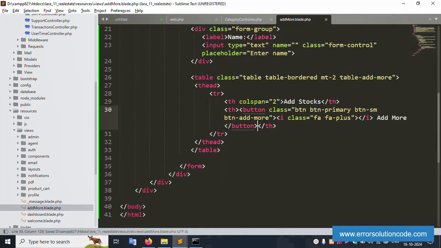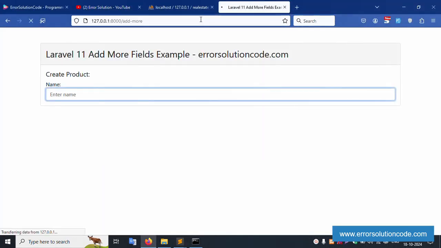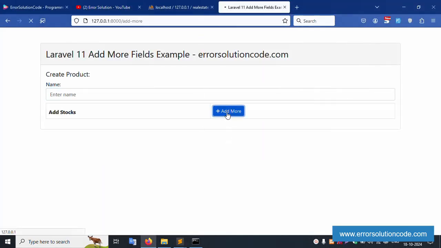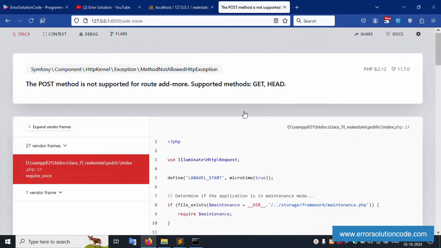This is fine. Let's refresh this page. The page is refreshed. Successfully available. The add more is working fine. This is the button implementation. This is add stock, method is post. Wait, this is not implemented yet. This is implemented after it is 100% working.